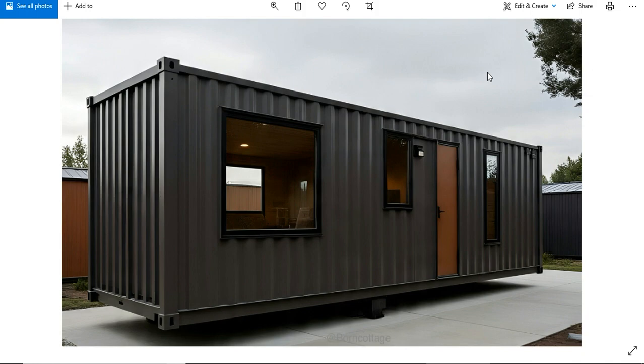So the beautiful container house you are watching on the screen, in this video I'll share the complete floor plan with all the sizes and details, so keep watching the video.